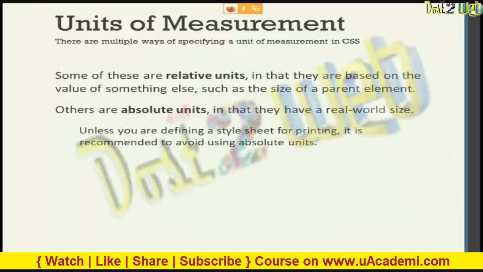Unless you are defining a style sheet for printing, it is recommended to avoid using absolute units. Why is it recommended to avoid absolute units? Because they are real-world sizes. That means you have to use the exact size, but we do not want that. You have to change it according to your design. That's why you should always use relative units.